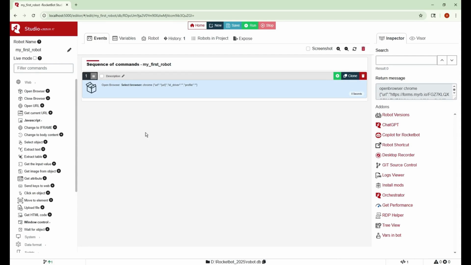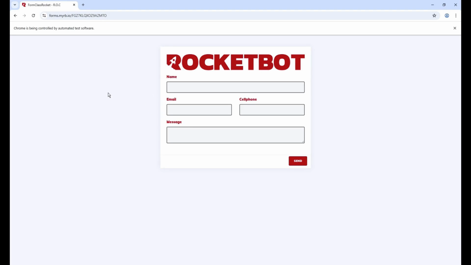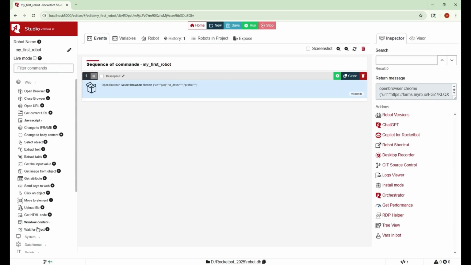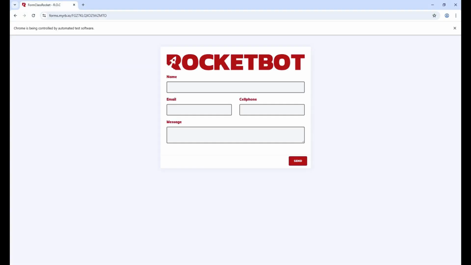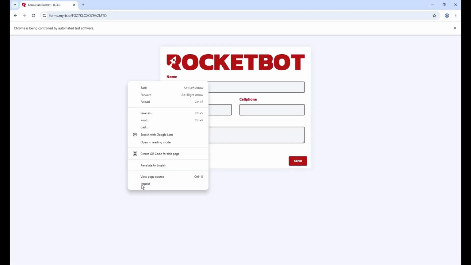Remember that every time we start or open an application, in this case the default browser, we need to validate that action by waiting for the object. Keep in mind that this is absolutely essential. It's part of best practices when building a robot. So for that, we go to the page, right-click and inspect.